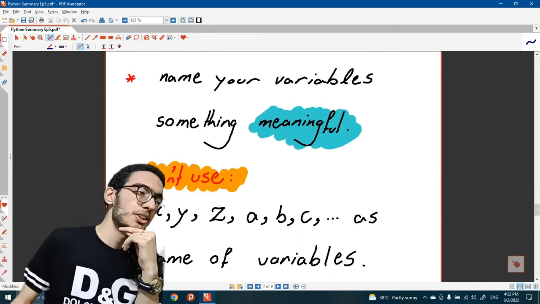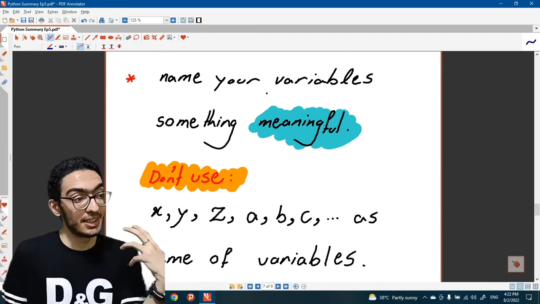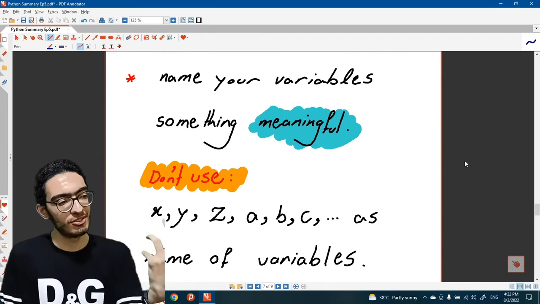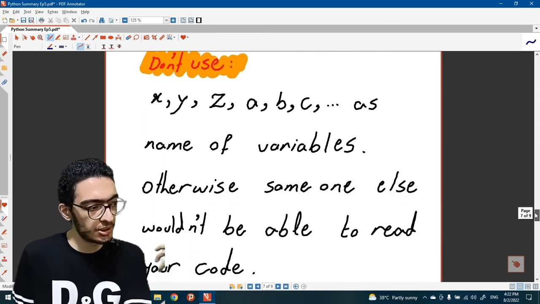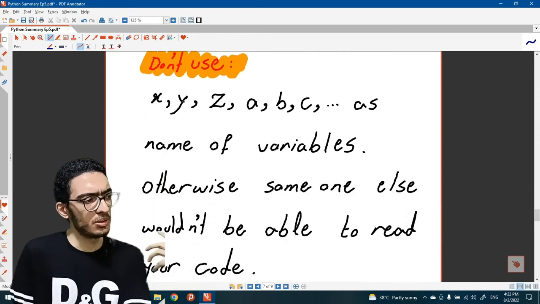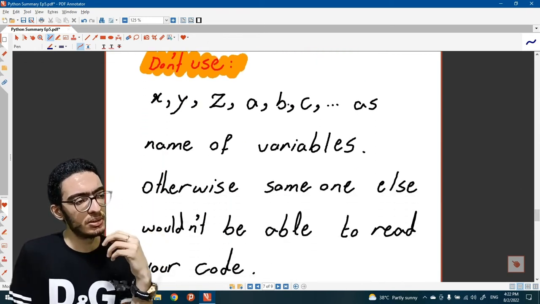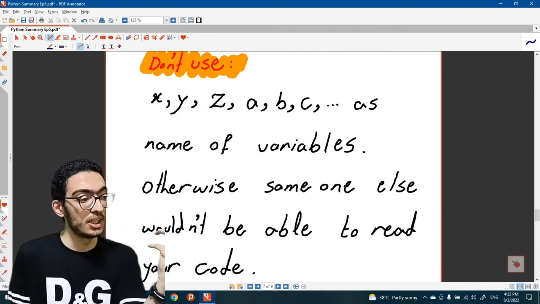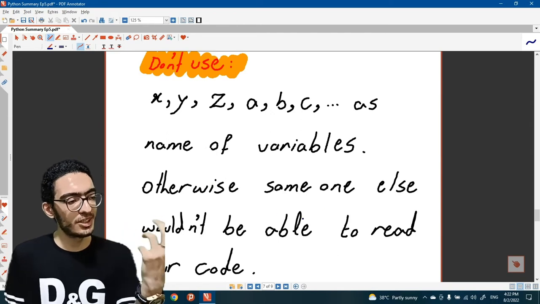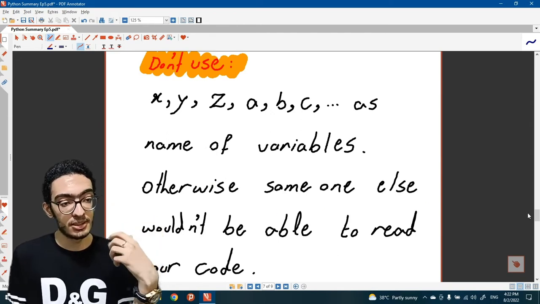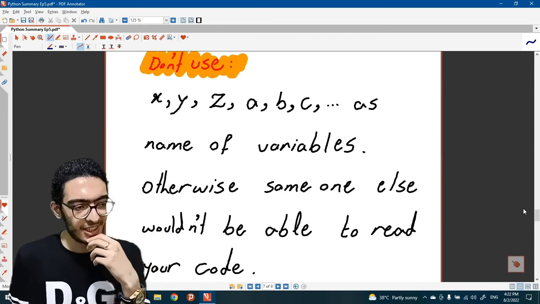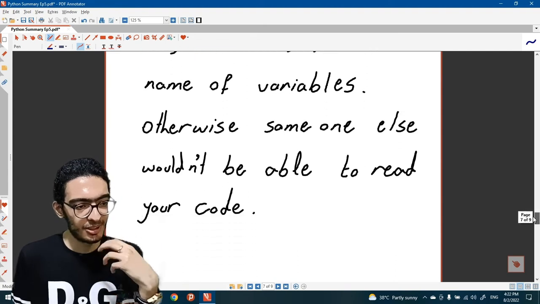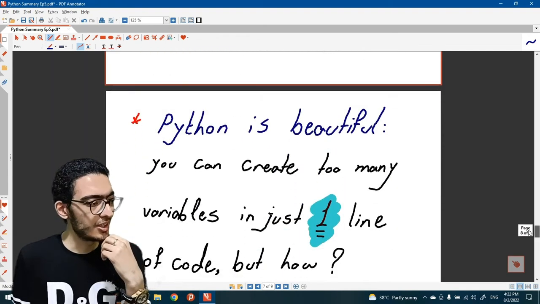The next issue here is name your variable something meaningful, and don't use x or y or z or a, b, c or other stuff as the name of the variable. Otherwise, someone else wouldn't be able to read your code, and your code will be dead. And you absolutely don't want that.